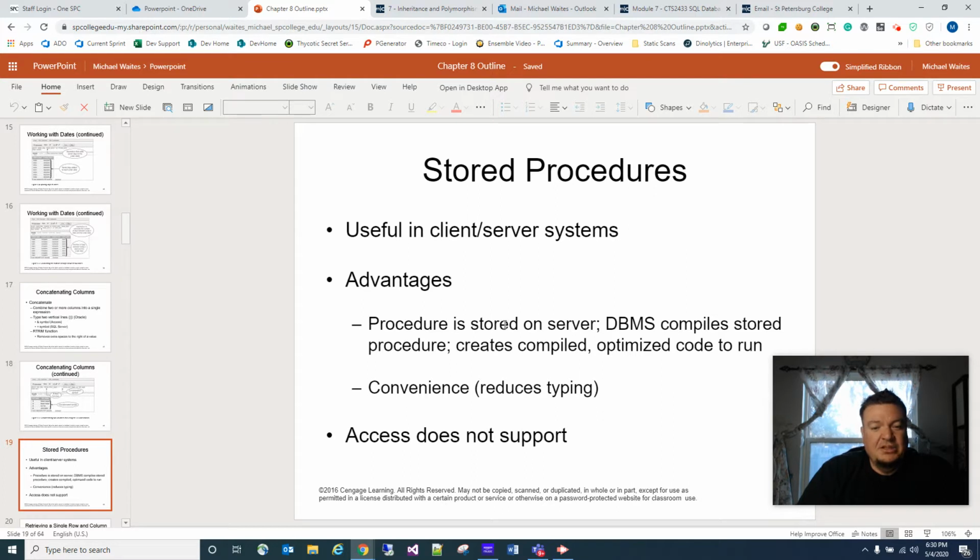Some of the advantages of procedures: it's stored on the server, and the database management system compiles stored procedures, creating compiled and optimized code to run. This is a big piece to this also. Stored procedures, while they're scripts, the database management system actually does compile it down into machine code and runs it. And it oftentimes is faster. The database management system also has the ability to optimize the code to make it run a little bit better. If you get a strong DBA in your team, they can even help the DBMS optimize better. All kinds of really cool things. And it's convenient. You don't have to keep writing these scripts or loading these scripts or saving these scripts. You're going to create something that's somewhat accessible.